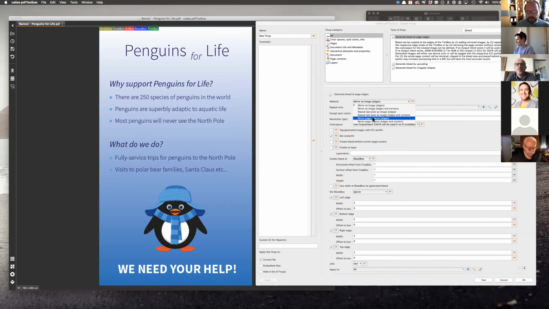And one that is very similar to that is mirror page objects, which also does mirroring of what you have in the page to left, right, bottom, and top. But instead of first creating an image and then mirroring that image, it will take whatever objects you have on the page and mirror those.